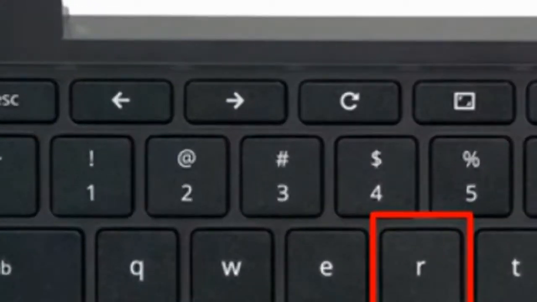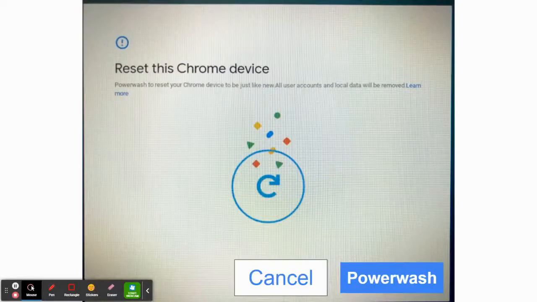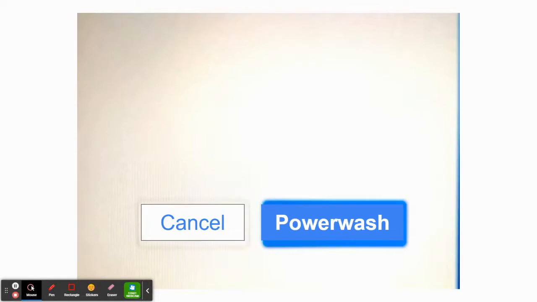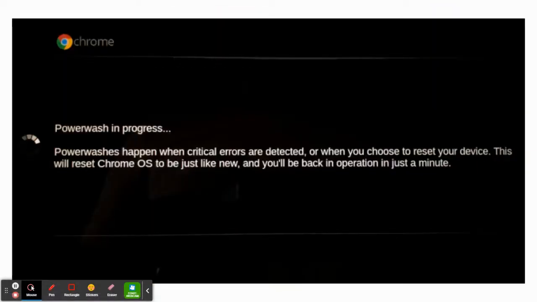Once they are pressed together at the same time, the next screen is going to ask you to select Powerwash or Cancel. You will select Powerwash to reset this Chrome device. Powerwash is selected and the process will begin. A message will display that a Powerwash is in progress.